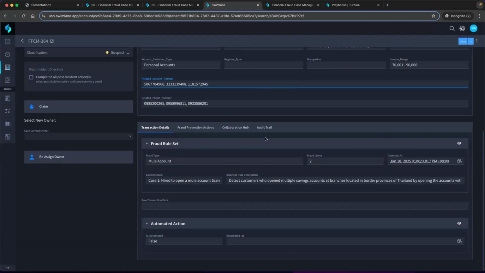Depending on the business logic and process being defined there. Then further down, there's another section here that tracks specifically the transaction details. So this is where we capture information like what is the fraud type being reported from the fraud detection platform, and then what is the score, let's say from 0 to 10 or 1 to 10, right? How severe it is. And then when was it detected? What was the business rule that picked up this particular transaction amongst the overall transactions processed by the bank, for example.